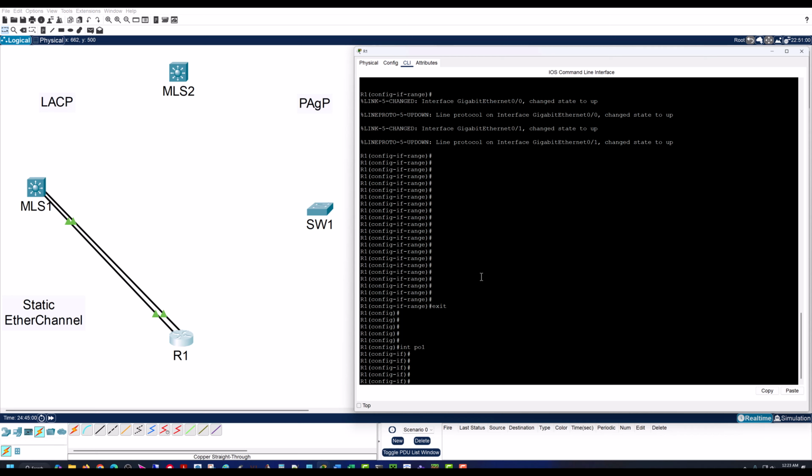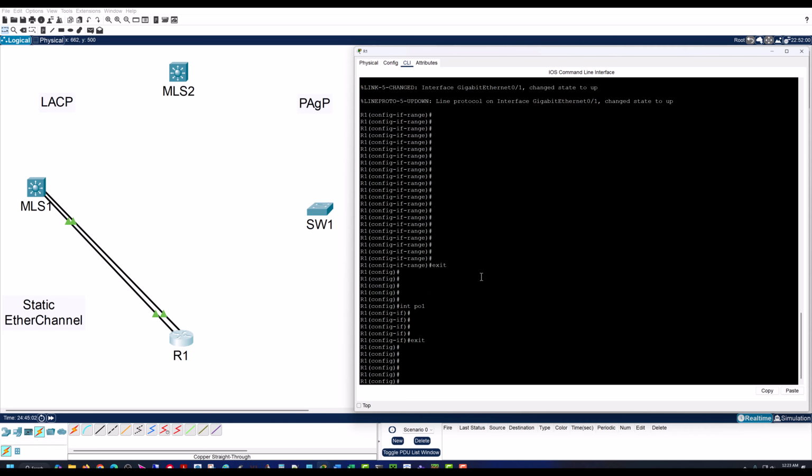All right. So now that it's created, now we can bundle those interfaces together, the physical interfaces. We just created the virtual interface, port-channel 1. Now we've got to bundle the physical interfaces. So interface range gig 0/0 to 1.